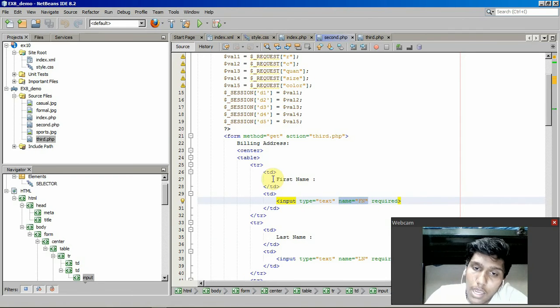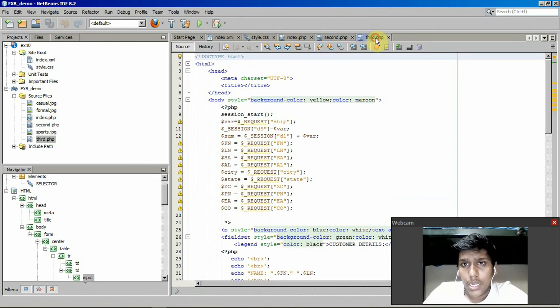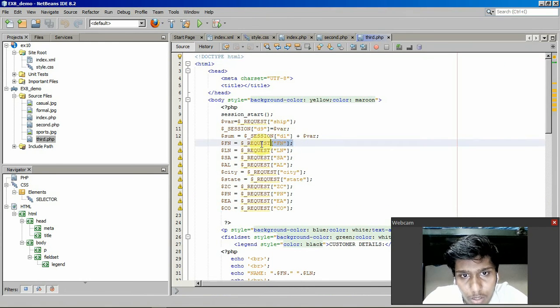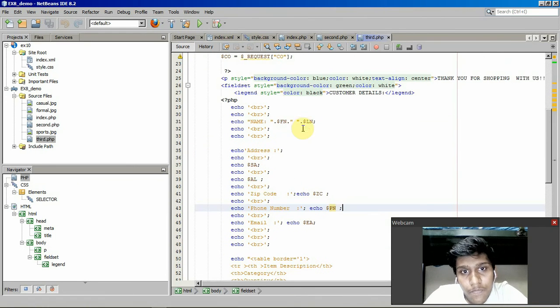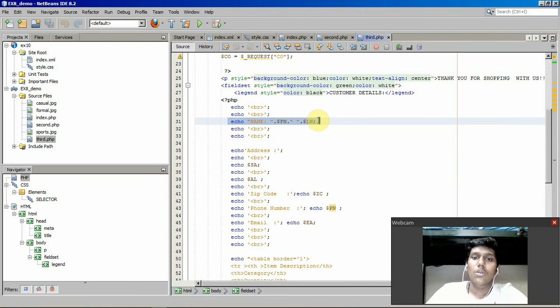Okay, so when I enter an input in this first name input tag, it will be calculated in the third page. See, this value, that is the name that I have entered, will be transferred to the PHP, and it will be stored in a variable called FN, and it will be displayed here. You see here, echo. This echo is used in PHP to display, like print or cout or System.out.println in other languages. So as you can see, echo name FN.